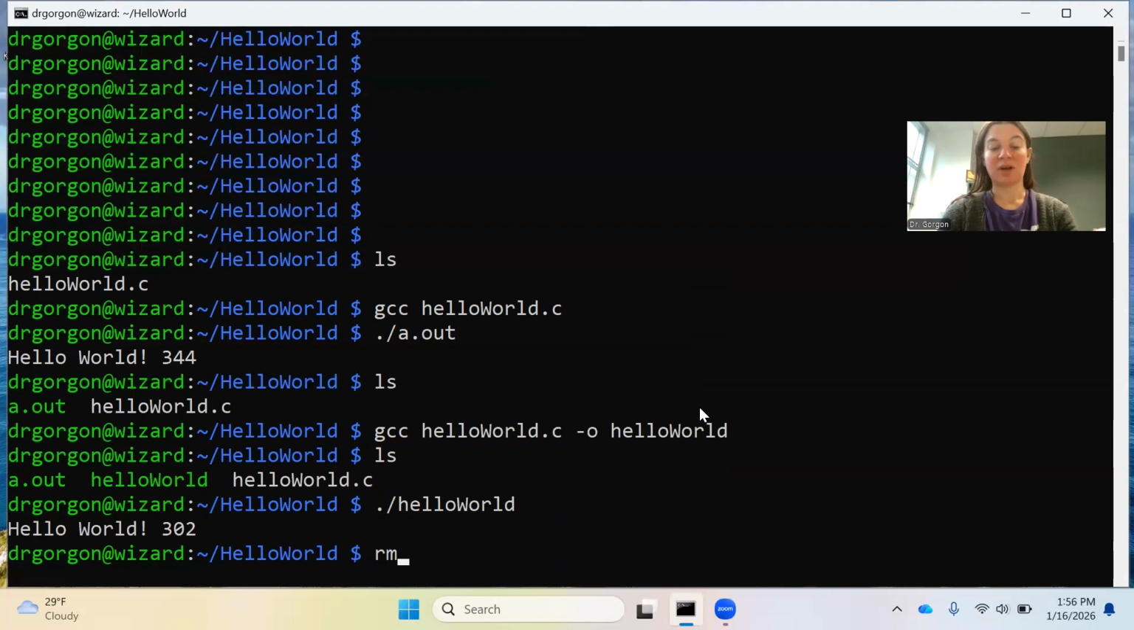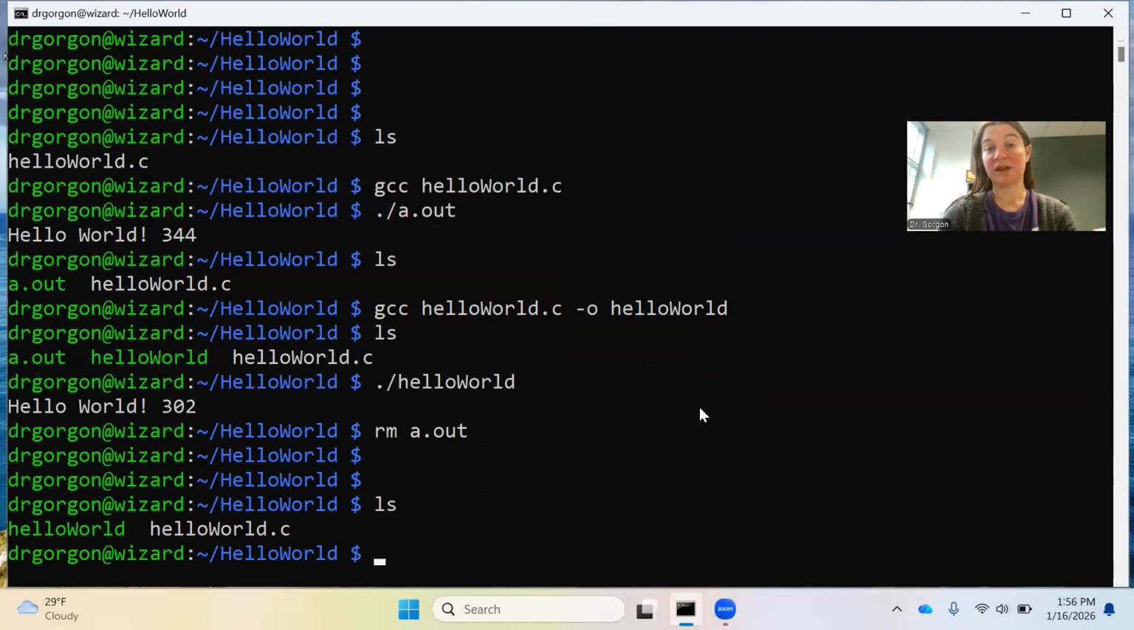So if I don't want my a.out file anymore, I can remove it. That's fine. And now I just have hello world.c and hello world. So I can get a little bit fancier with this though. I want to show you today that there are 4 different stages to the compilation process.